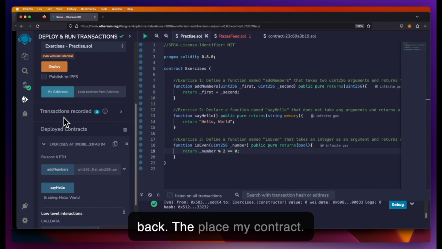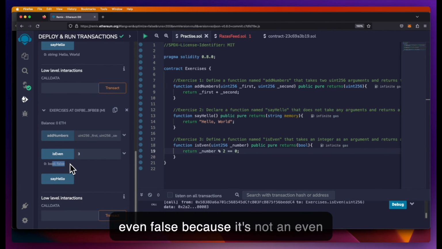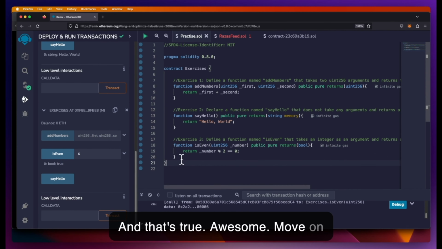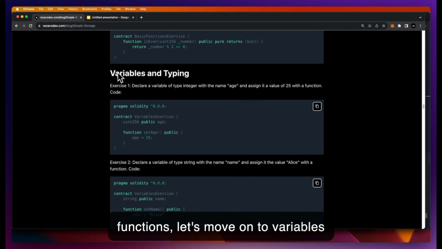Go back, deploy the smart contract. And then over here we can say 3 is even. It's false because it's not an even number. And over here we'll say 6, and that's true. Awesome. Move on to our next exercise. All right, we've done the exercises for functions. Let's move on to variables and typing.